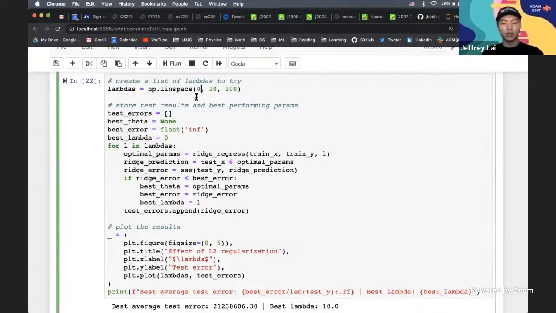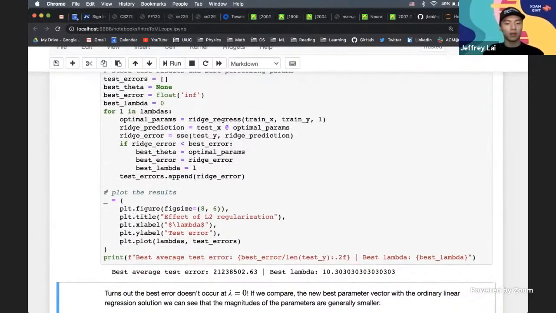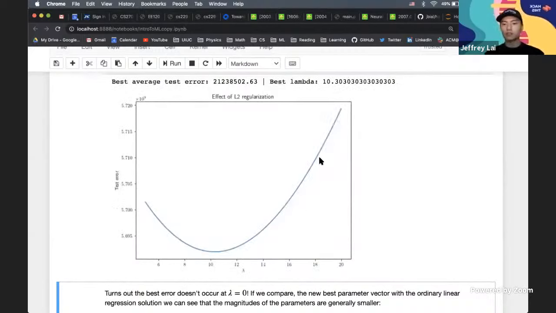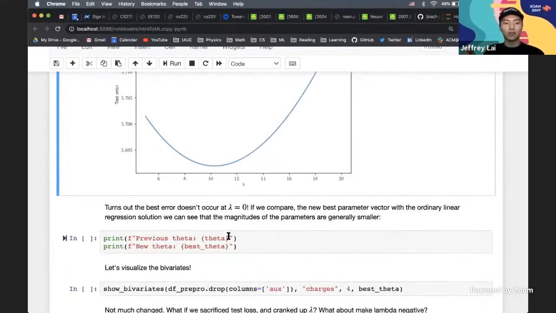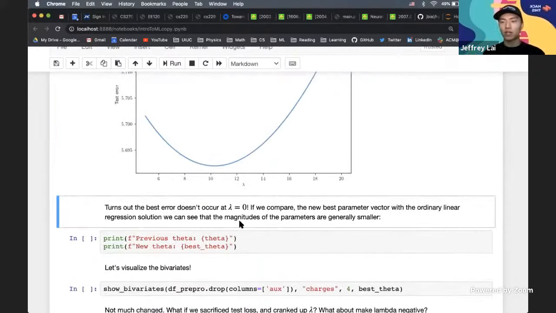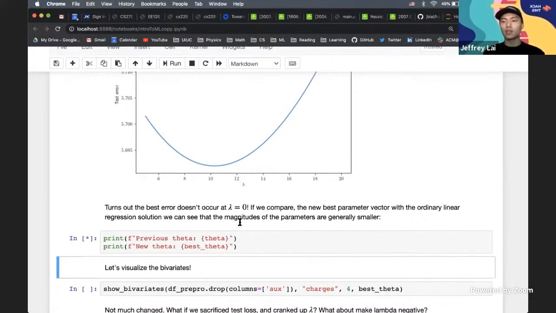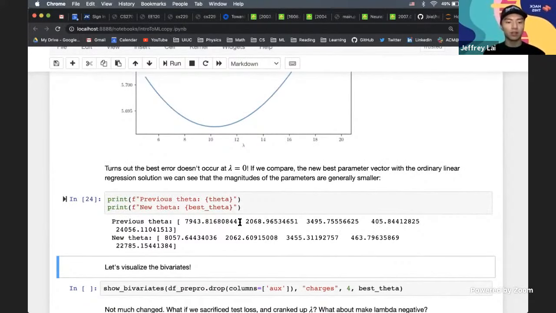In fact, why don't we go ahead and try the range 5 to 20, and then see, okay, now we have a nice parabola shape. Past a certain point, we're not going to do any better than lambda equals 10. From there, our test error goes up. So it turns out the best error doesn't actually occur at lambda equals 0. We can see that we actually benefit from regularization here.